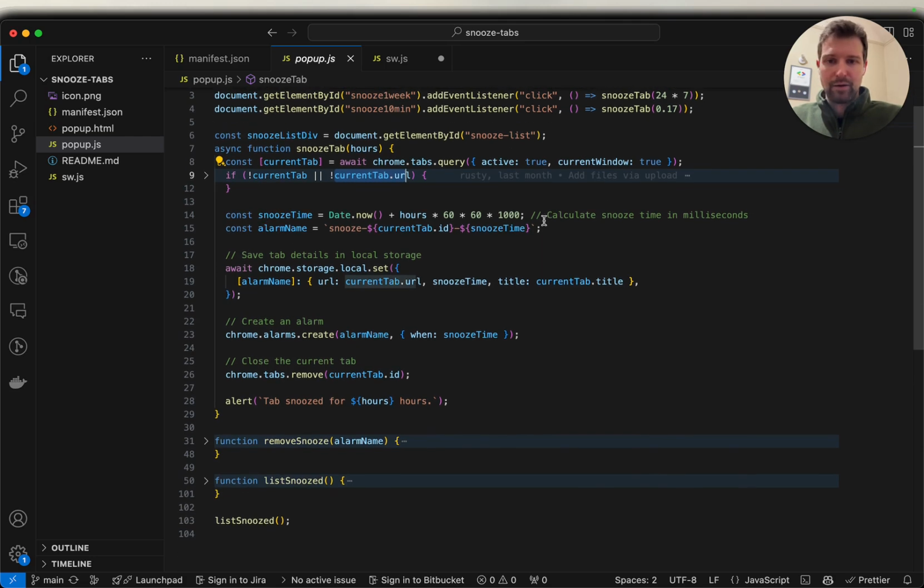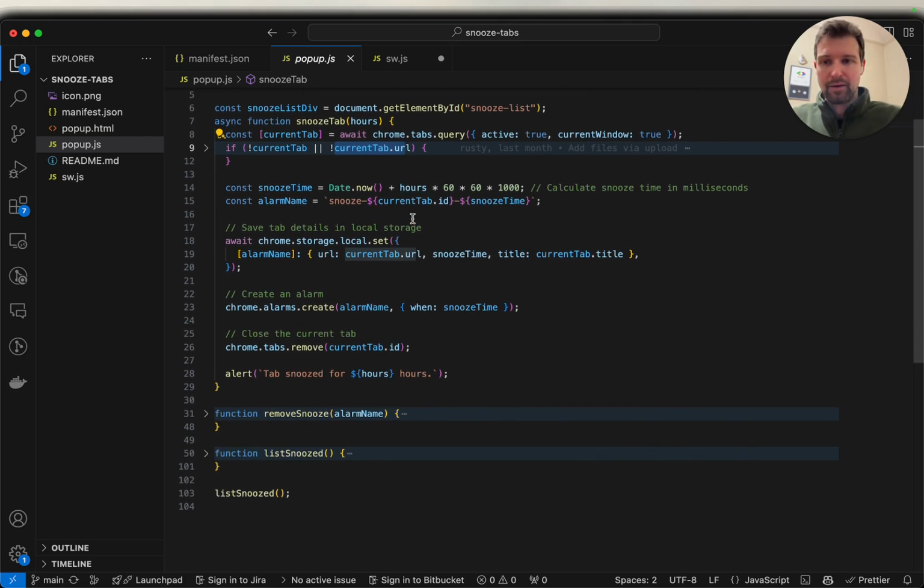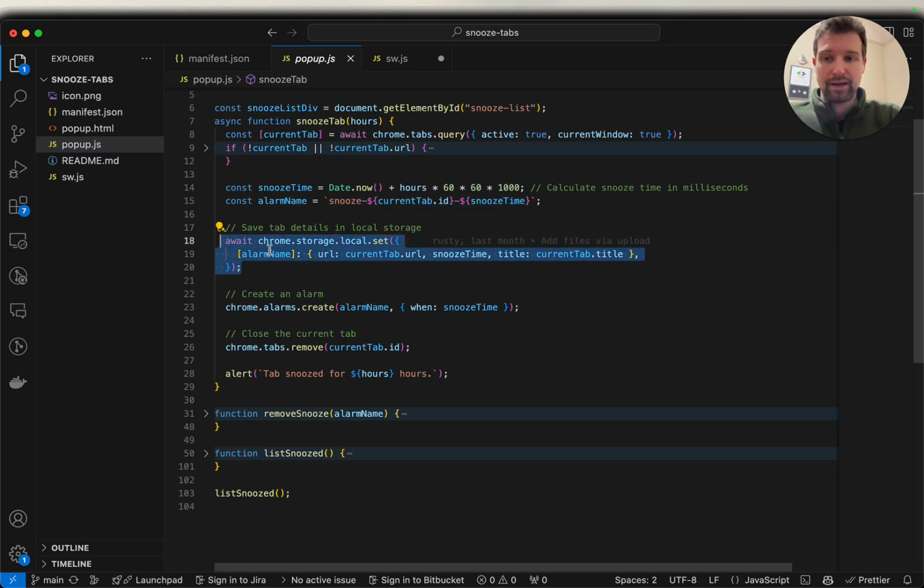And then we calculate the time based on the hours. We set an alarm name. So this is when we use the alarms API, how that can all work just there. And then we're saving this into local storage with that name, that key. So we have our URL, the time, which is set up here, and then the title. So we know what this looks like in the UI. You could just use the URL, but I think it looks a bit cleaner having that.